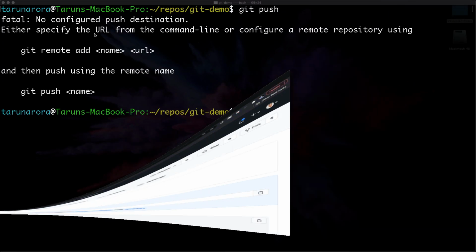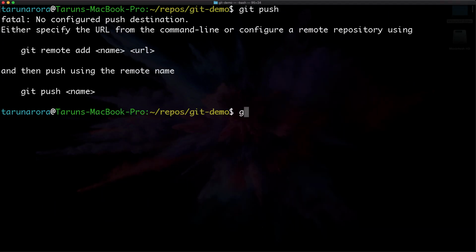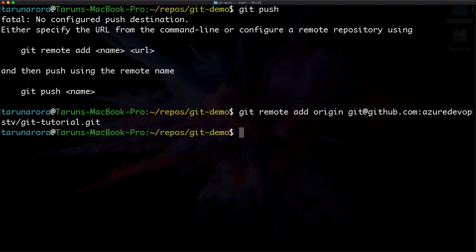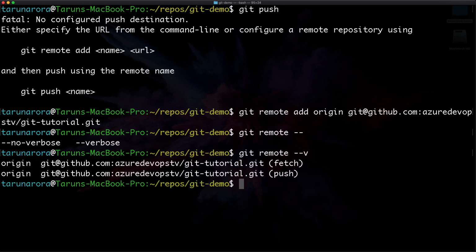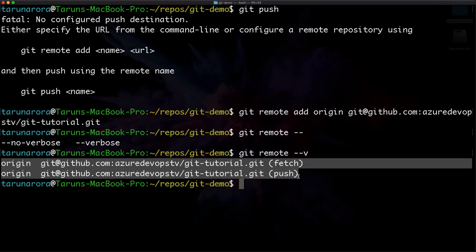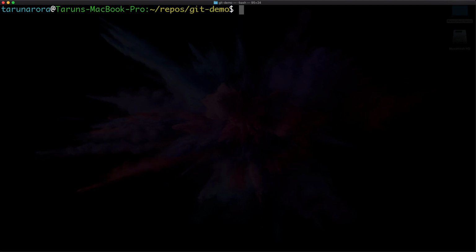Let's copy the address of the GitHub repository, and now we'll run the git remote command to add origin by specifying that endpoint address. Now we can verify the upstream origin configured in a local repository by running the git remote -v command, and you see it's telling us what is configured as the upstream remote for both fetching as well as pushing the changes.